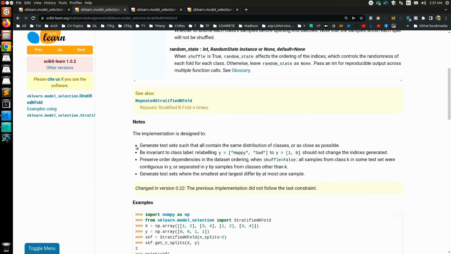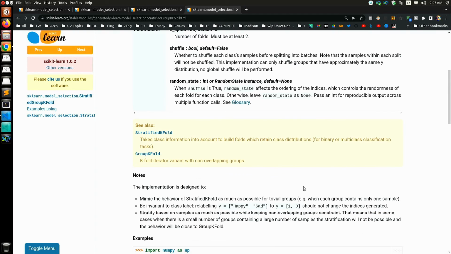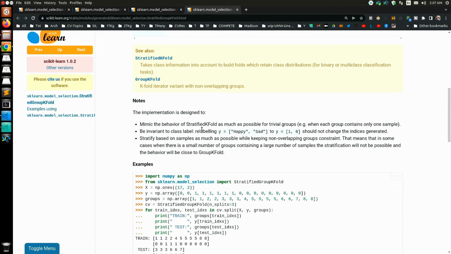So, reading from StratifiedGroupKFold, the implementation is designed to mimic the behavior of StratifiedKFold as much as possible for trivial groups, for example, where each group contains only one sample. And just like StratifiedKFold, it is invariant to class label, that is, relabeling y = ["Happy", "Sad"] to y = [1, 0] should not change the indices generated. And lastly, it stratifies based on samples as much as possible while keeping non-overlapping groups constrained. That means in some cases, when there is a small number of groups containing a large number of samples, the stratification will not be possible and the behavior will be close to GroupKFold.